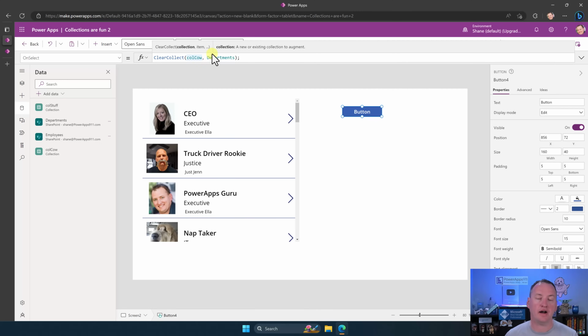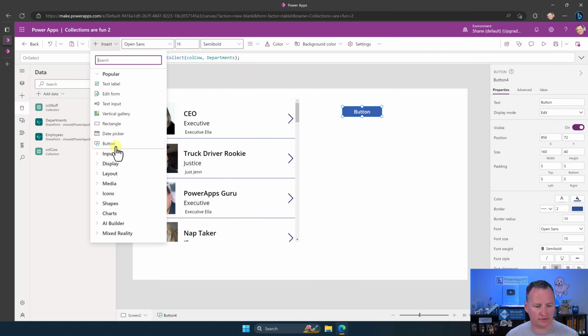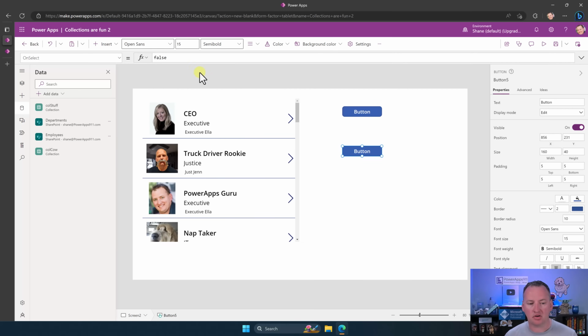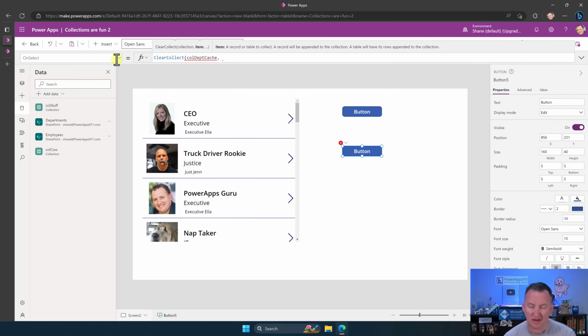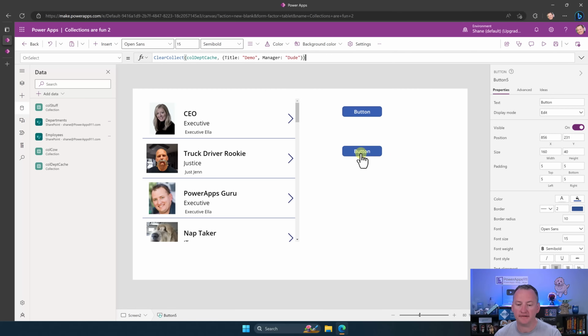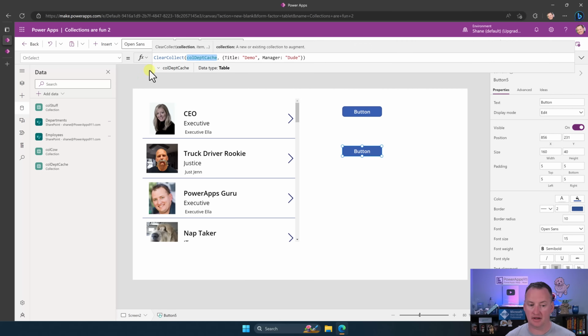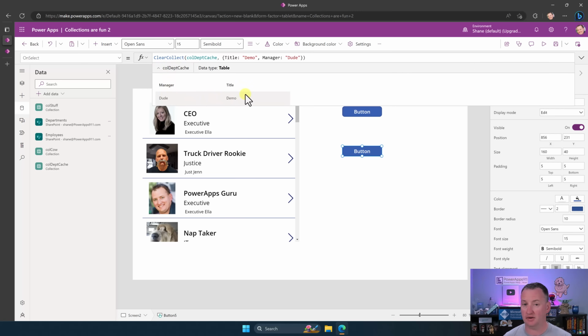Say that we had a collection full of departments, right? So let's do it. We're going to be brave, right? So insert another button. So let's say that I have a collection. So ClearCollect, Cole Department Cache, right? Because once again, names don't matter. And I'm going to say, all right, in this one, I want to have title equals demo. And then manager equals dude. Okay. So if I did that, what does that do? That makes a collection called Cole Department Cache, and it has one row in it, manager, dude, title, right?